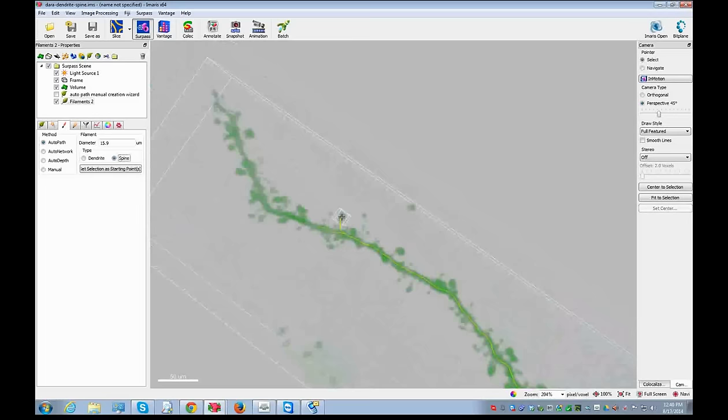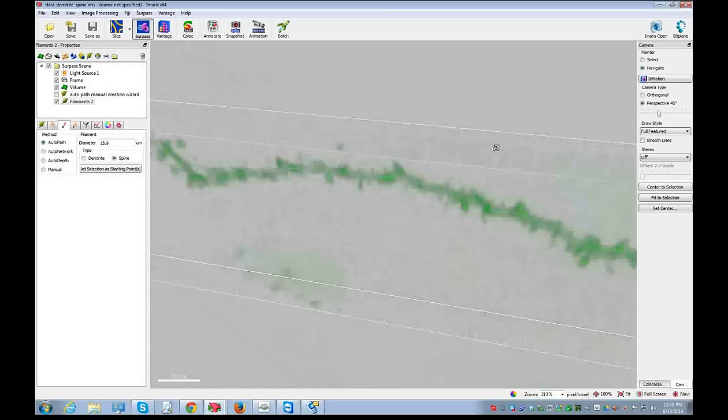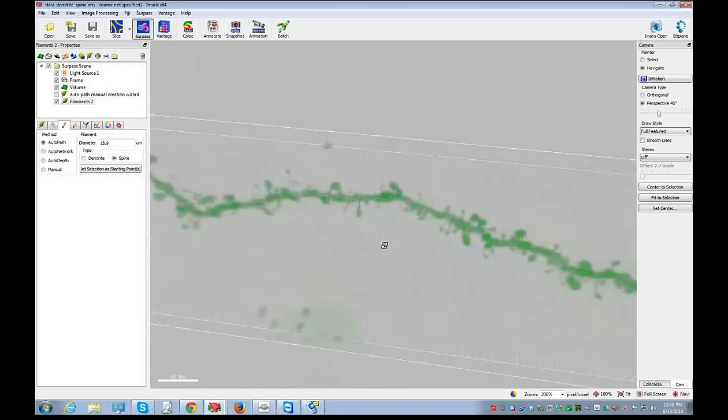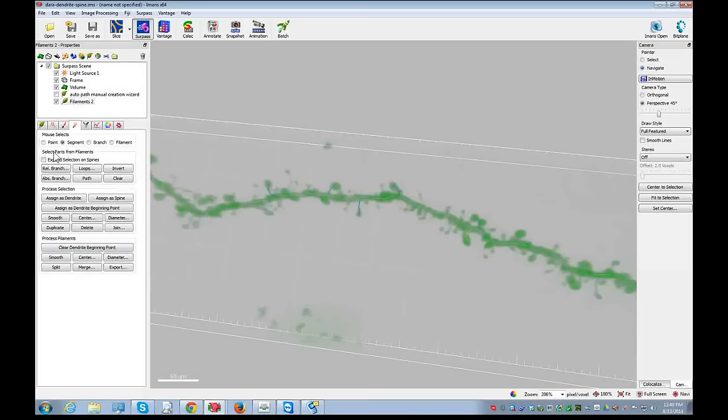And if I Shift left click, I can add spines here. So that's one way to do it. Now, that's if you're interested in doing this manually. That does a pretty good job. Although after we do that, because this is not doing a diameter calculation, we would still have to go back, use the edit tool, and do some diameter calculations.